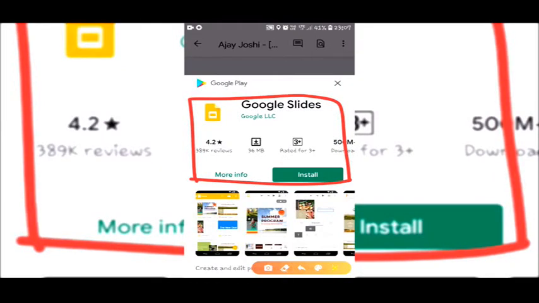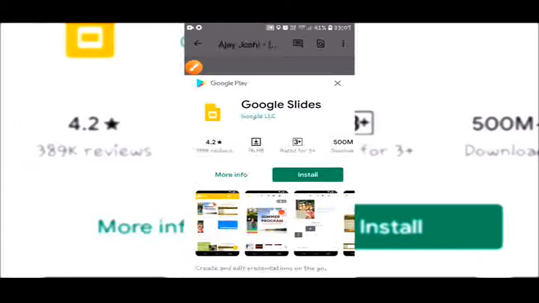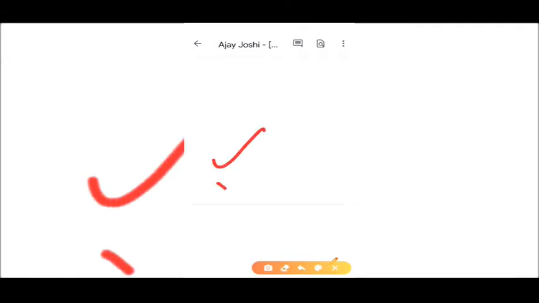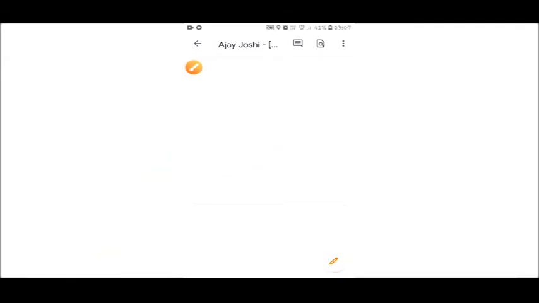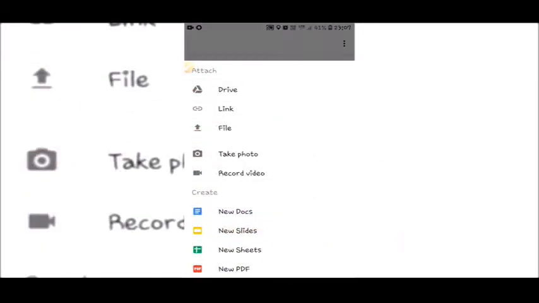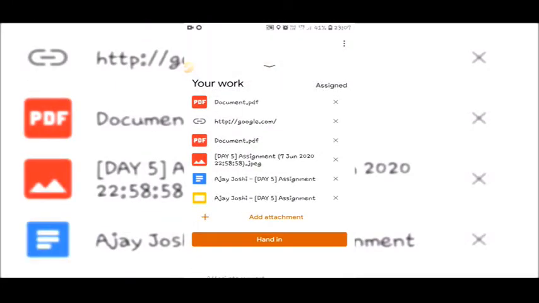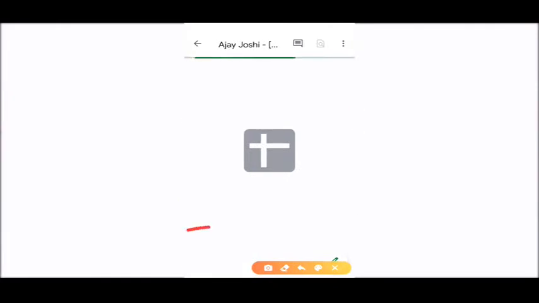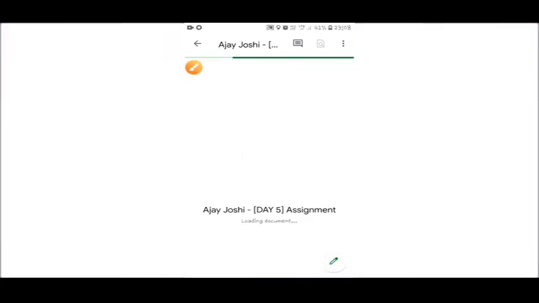After developing presentations, you need to just press back. It will get automatically saved. Next, tap on add attachment and tap on new sheet. You can see that the sheet has been generated here, and it will open a blank sheet.